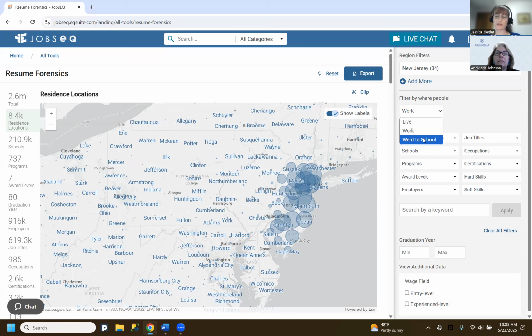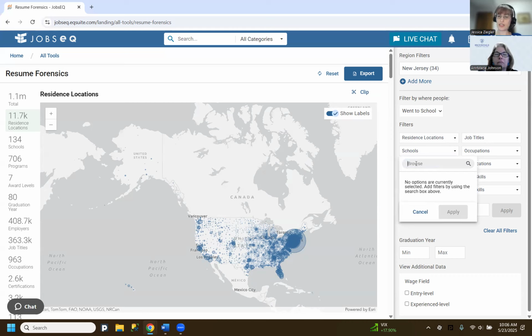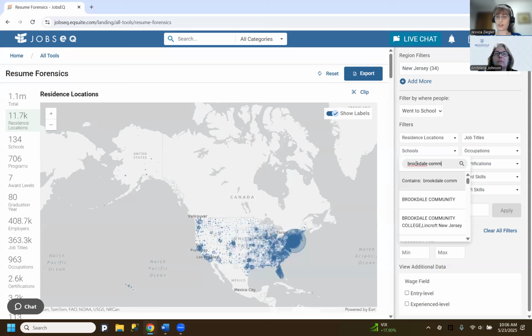But if you wanted to look at your graduates, you can choose the went to school filter. So this will show resumes or online profiles for people who went to school within New Jersey. So it could be your school or other schools within New Jersey. But we can further filter that down to just your school by using the school filter here. So we can enter Brookdale Community College. And there are different ways that people write it in their LinkedIn profiles.